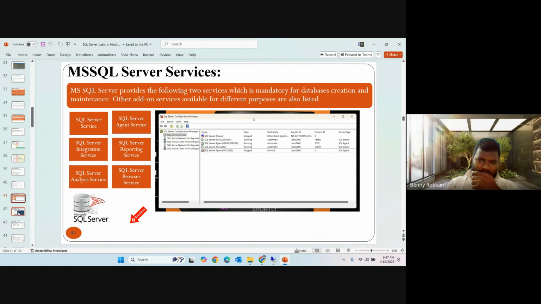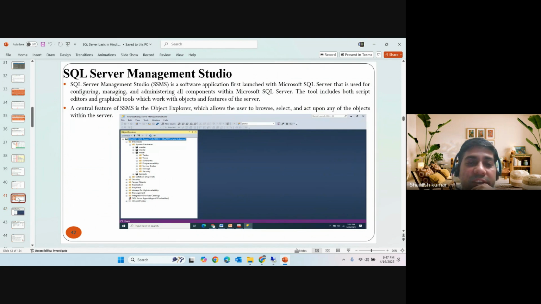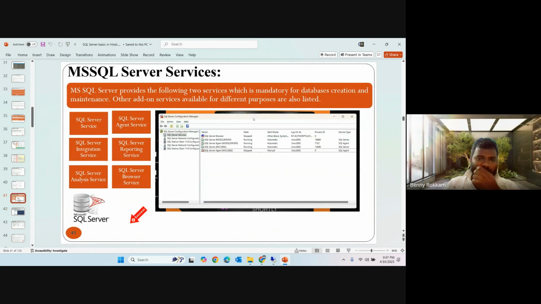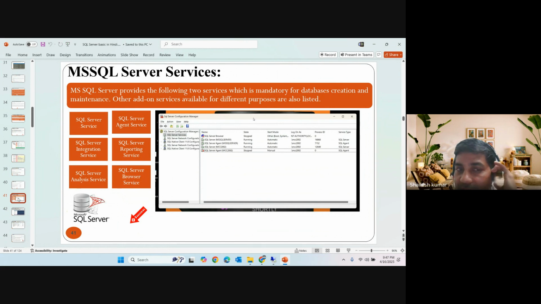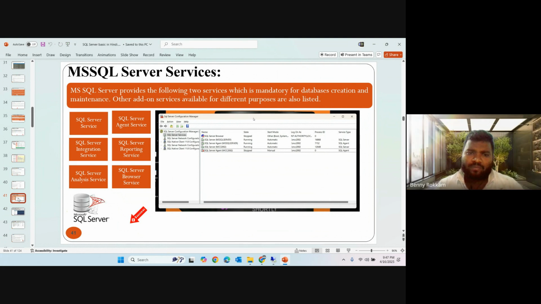Reporting Services is simply SSRS, SQL Server Reporting Services. Analysis Services is SSAS, and Integration Services is SSIS.